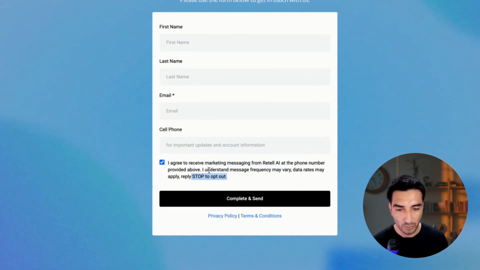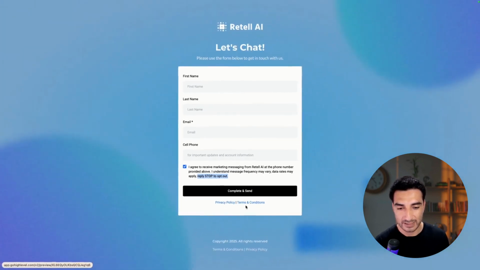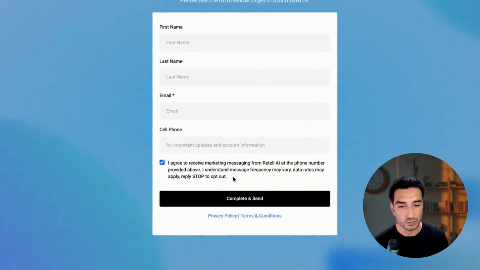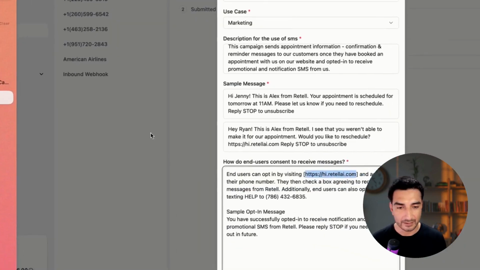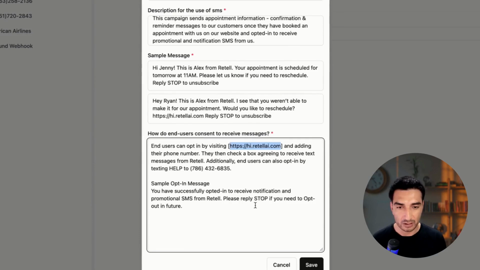So what's very important is to let them know what they can expect to receive and from whom. So I'm saying Retell, and then give them a way to opt out. I also have a privacy policy and terms and conditions. So this is very important. Again, you want to have this sort of disclosure in those forms that users are filling out. And that's pretty much it. I have all of my information. I have all my sample messages and everything else.